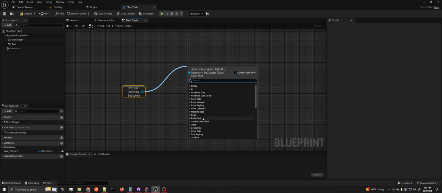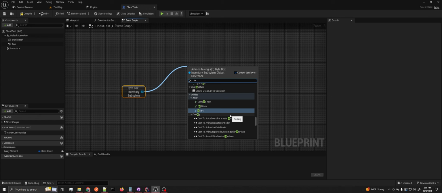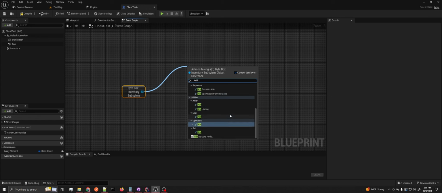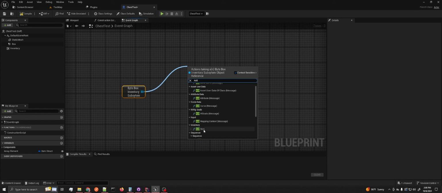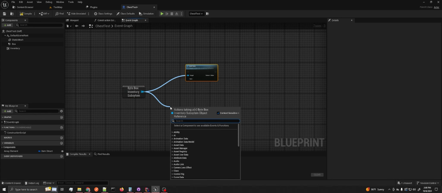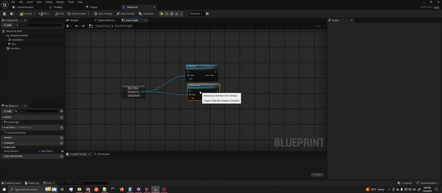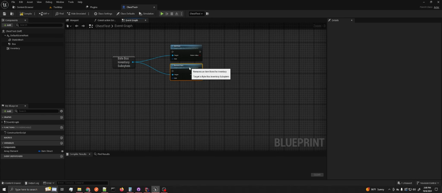So if we just go down and we look for, not gonna pull it up, let's go to inventory. So you can add an item. So if you want to add an item, you can do that through here. You can also remove an item. Now this subsystem was already in place beforehand. I just added a little bit more to it.